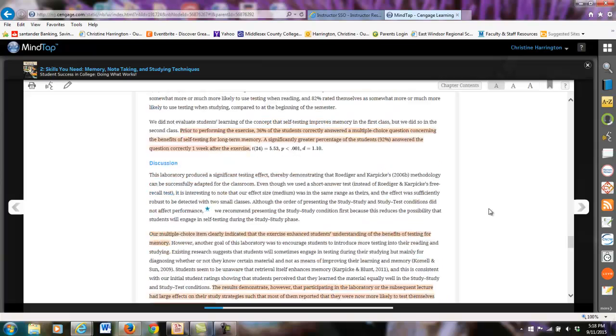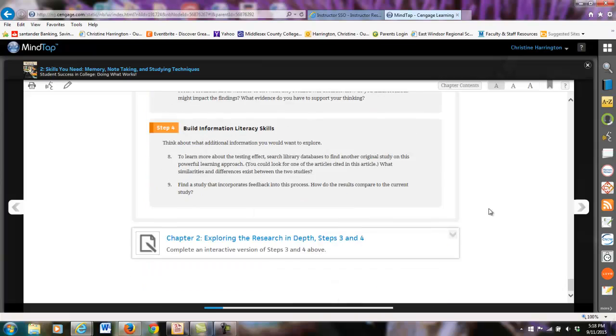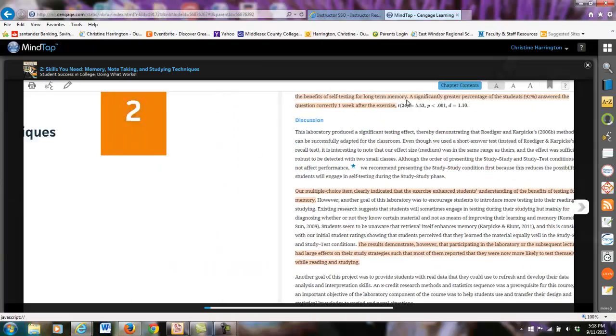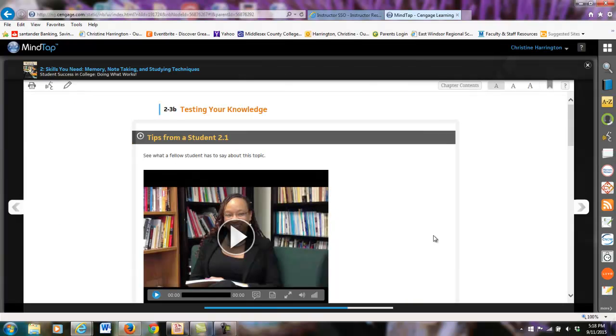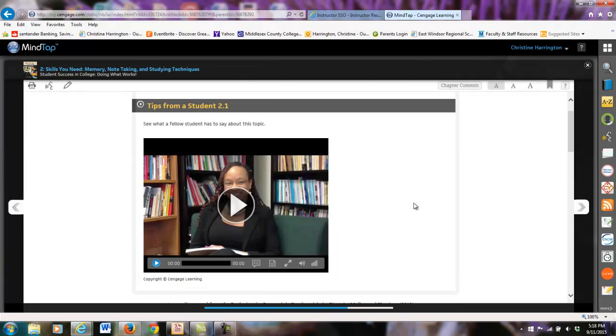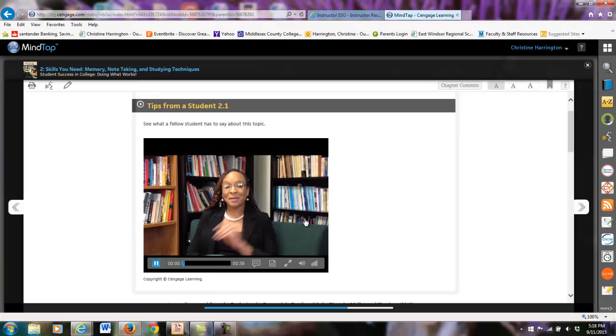And you'll also find in the chapters that there are some study tips from students as well. So let me see if I could just put my finger on one. I think there's one in this section, if I recall. There's not one for every section. Yes, here's one of the students providing a tip. So again, you'll see these are only about a minute or so also.